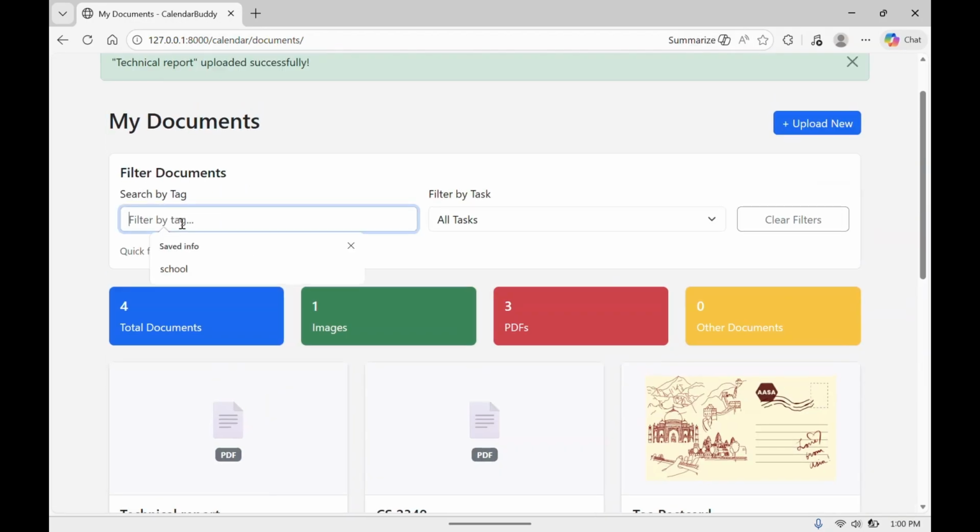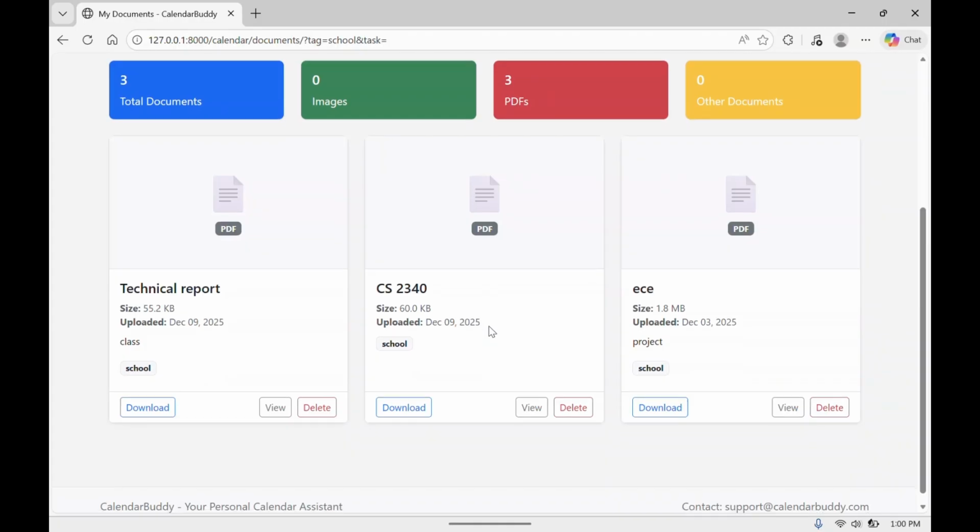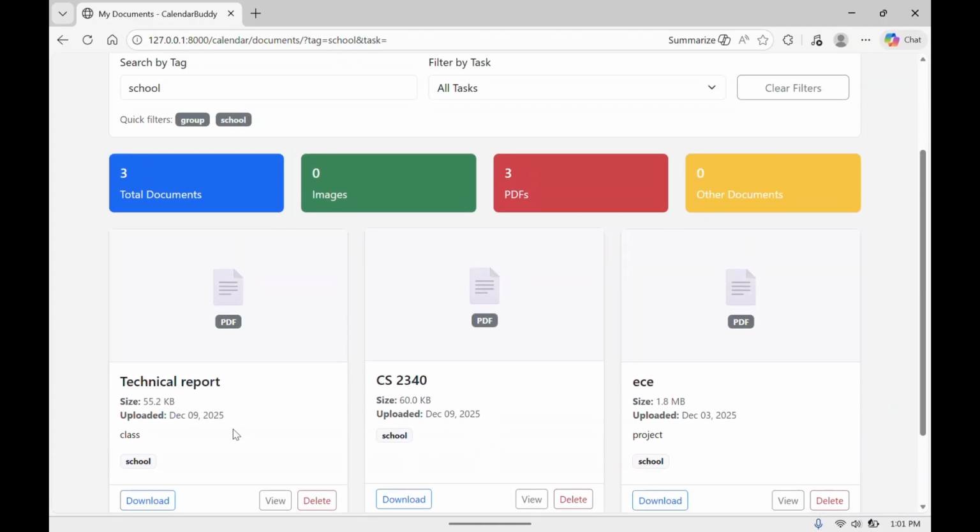And I can also filter the files that I have by, say, searching by school, and then if I search school, then it'll show me the files that I categorized as school, so that way the files that you upload are organized.